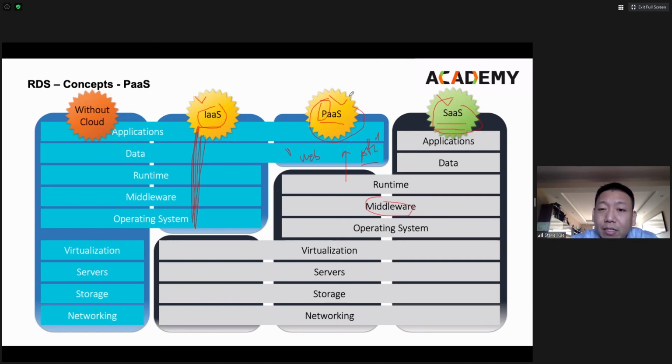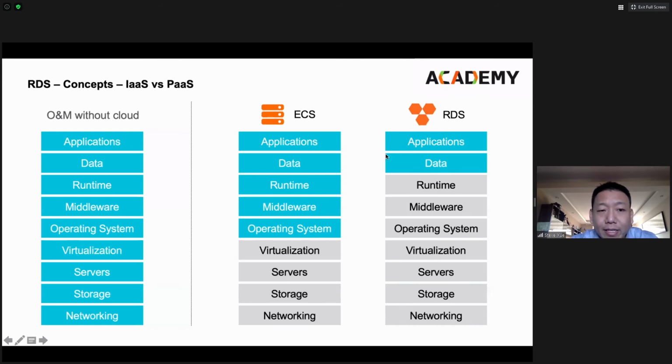So for PaaS service, I would say RDS is a PaaS service. Why? Because firstly, for RDS, we don't see this part, right? I mentioned that, right? Cloud vendors will maintain this part. And our customer only needs to know how to log into my database and begin to organize my tables and begin to insert some data into my tables, right? And that is why we call RDS platform as a service.